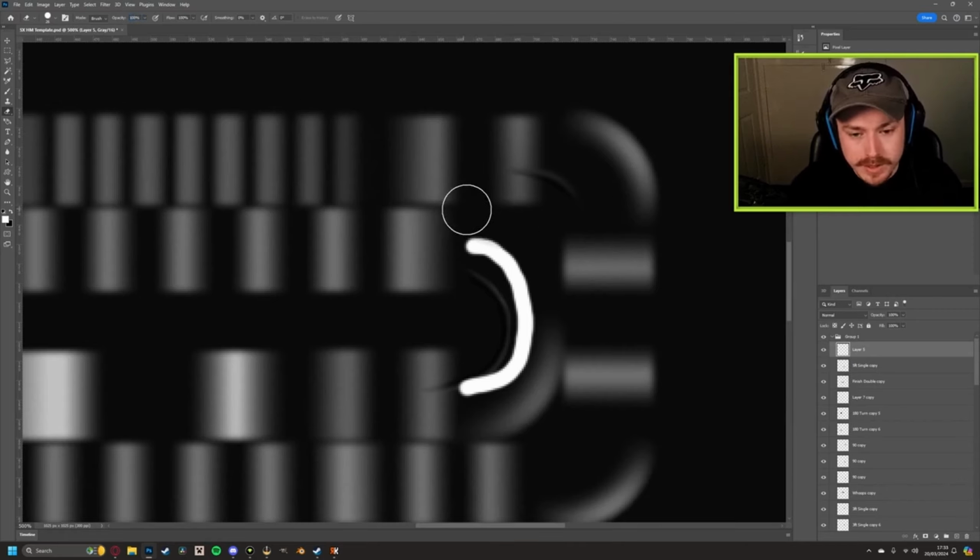I want 100% opacity. Just shape it into more of a point at the beginning and the end, because ruts are fairly narrow at the beginning and then they kind of widen up halfway through. So you kind of shape it to your heart's desire.